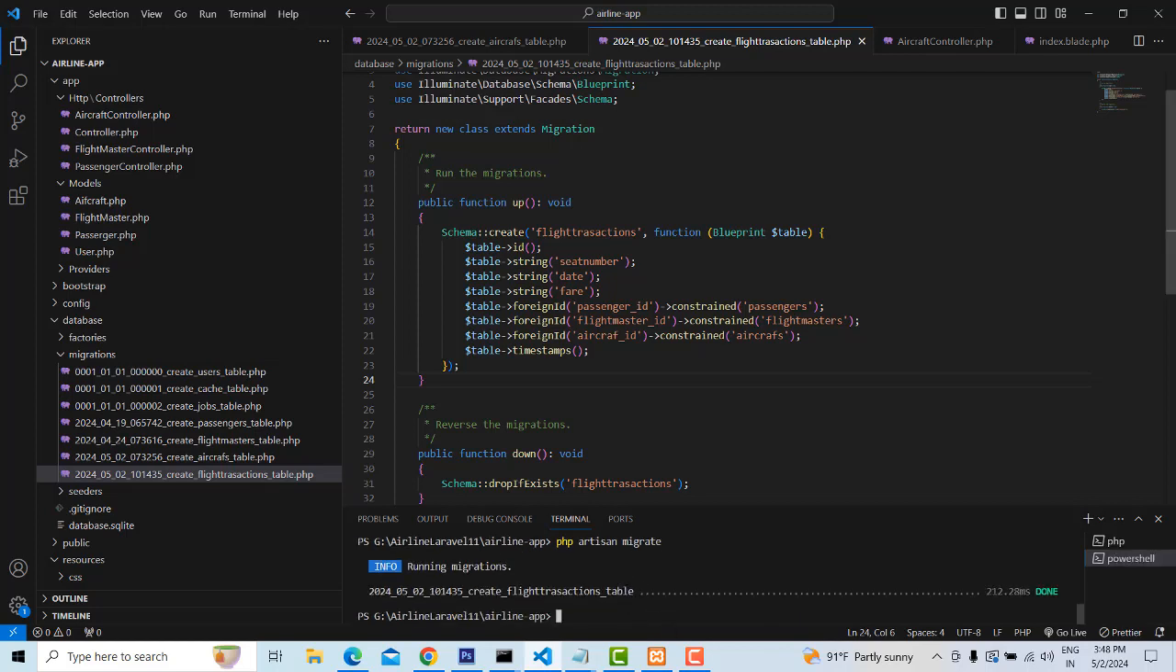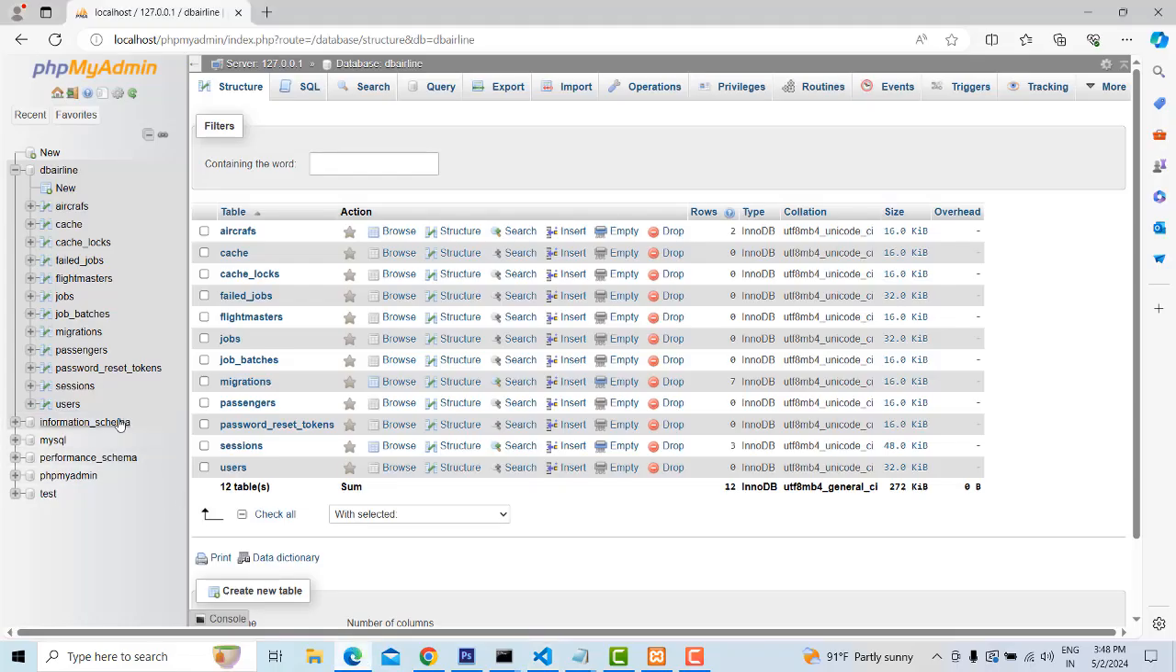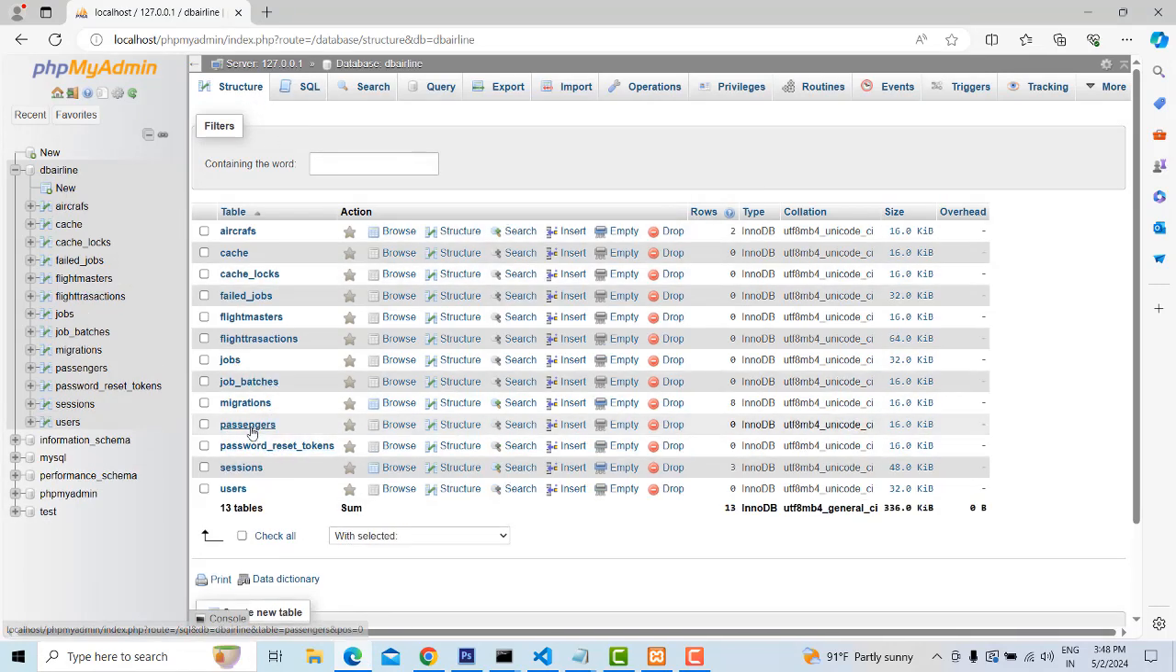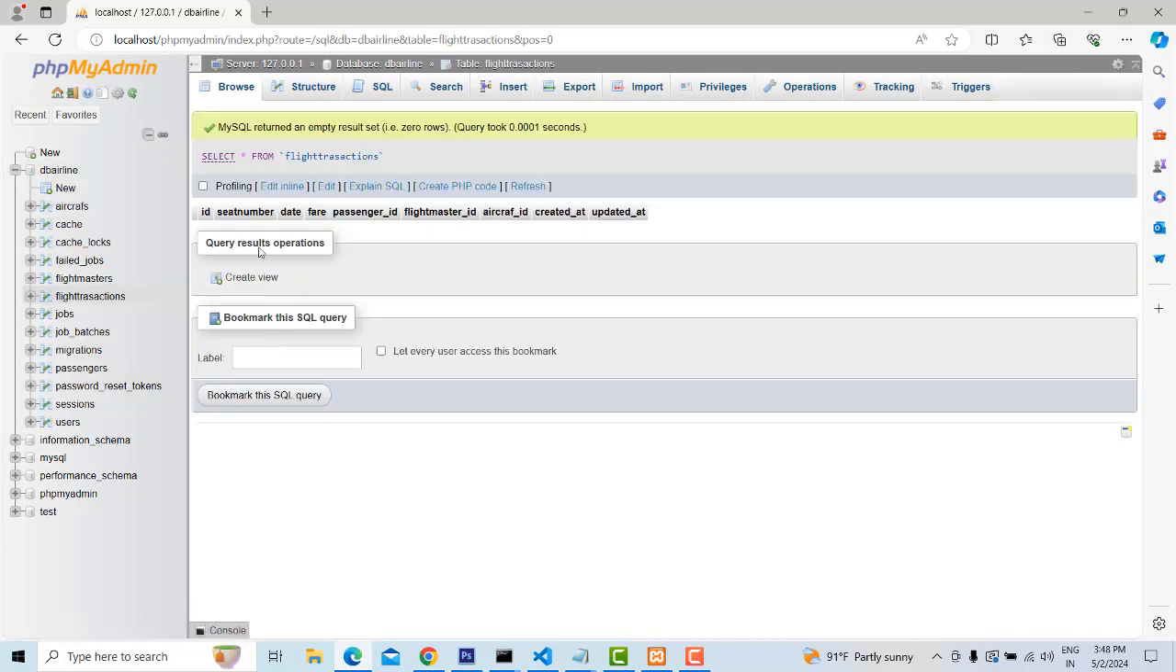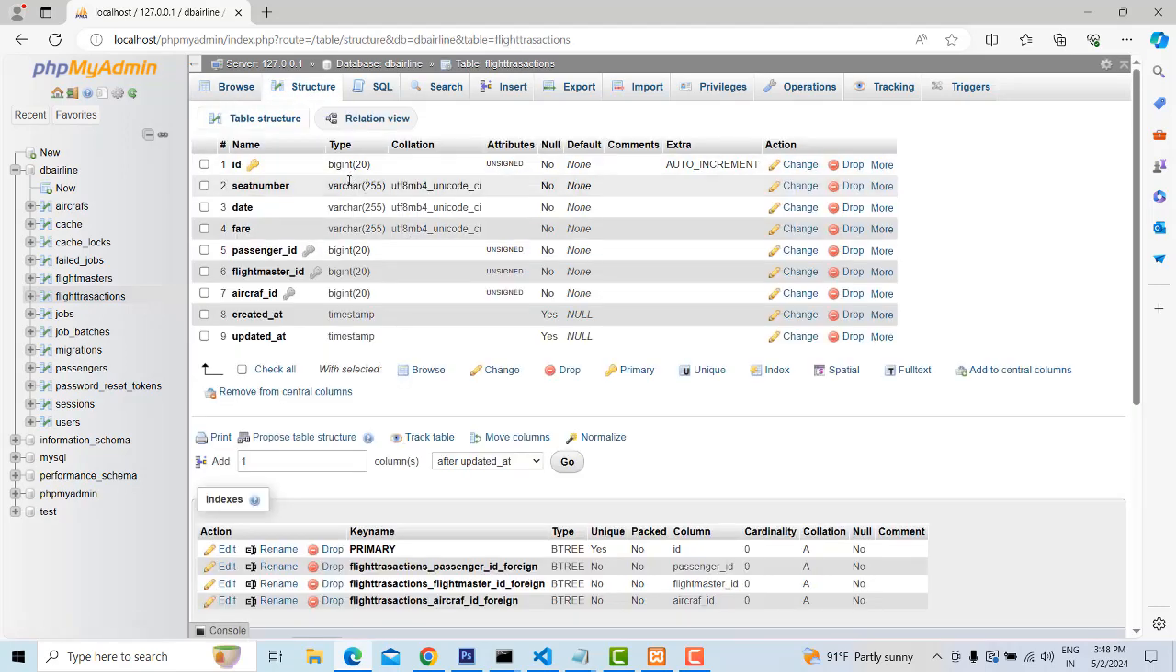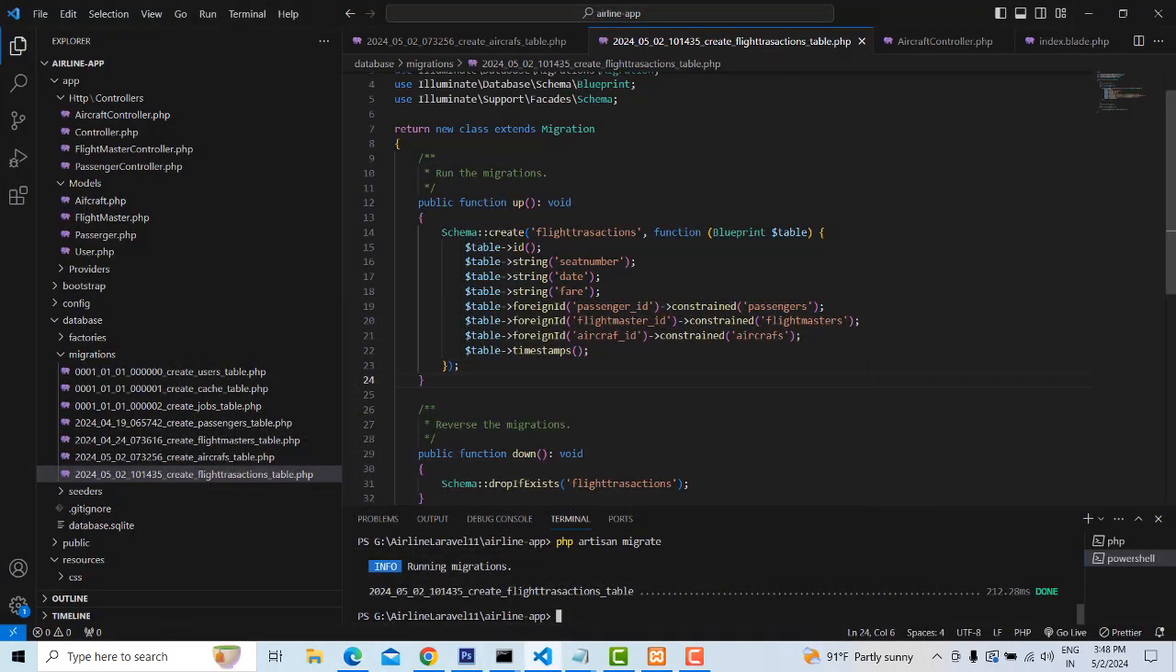It's migrated successfully. We have done the migration part here. You can see the structure here, the flight transaction. You can see the seat number, date, fare, flight master ID, passenger ID, flight master, aircraft. All of these are structured successfully. This is how we have to do it.